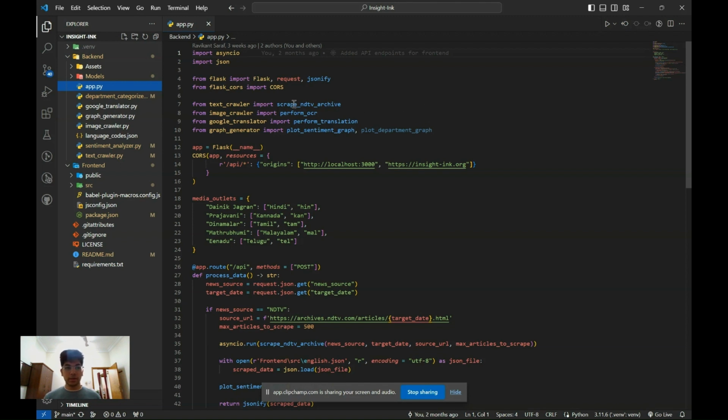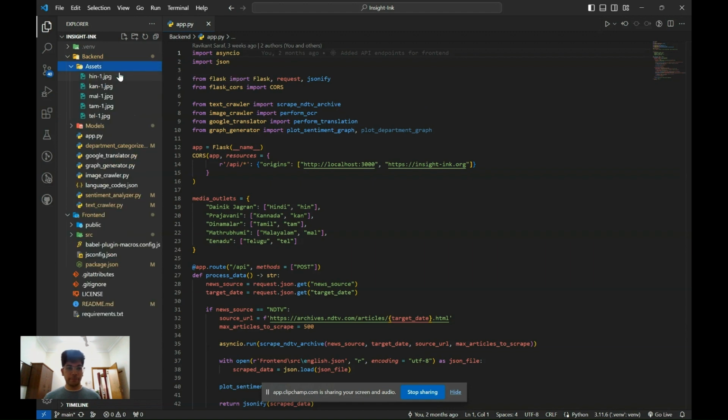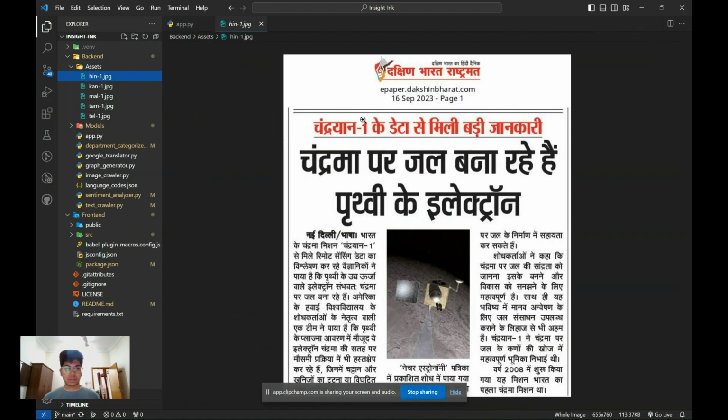So starting with the backend, we have the assets folder. Here we have sample screenshots that our OCR engine, that is optical character recognition engine, uses to extract non-English text and convert it to English.